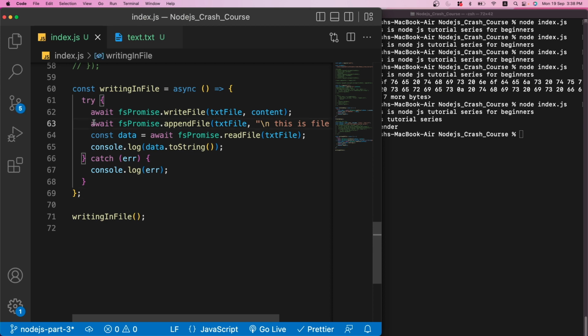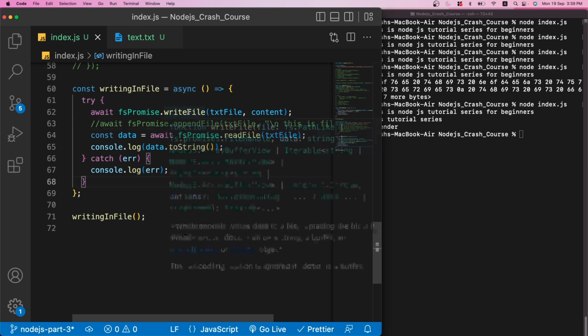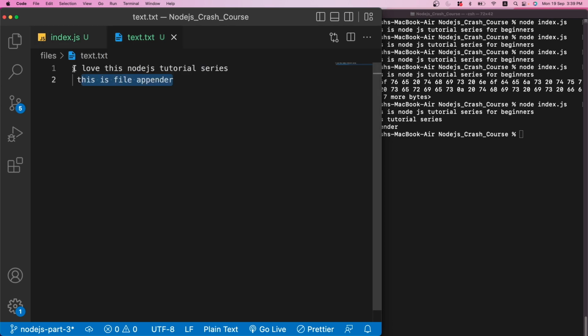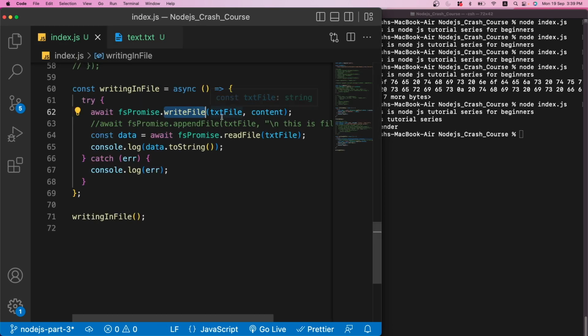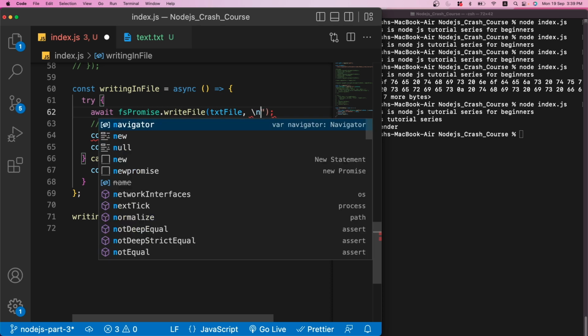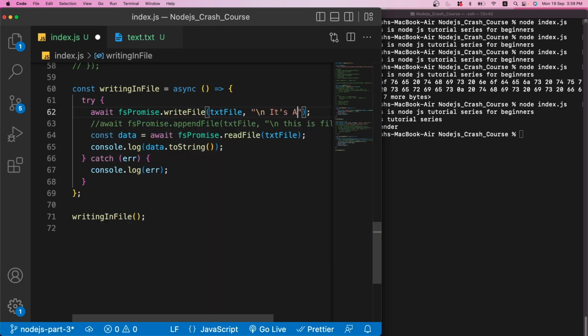Now if you don't want to append the file and you want to write something at the end of the file, in that case what I can do is I will just comment this out, and here while writing the file, I have this to file and I want to add more information after this. So in this case I will change the content to \n, and here I will write it's awesome.